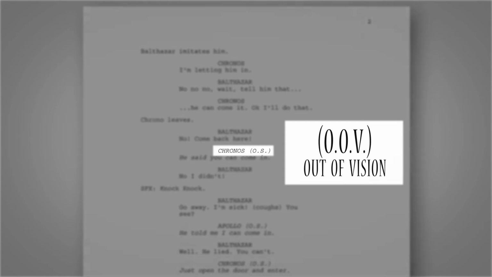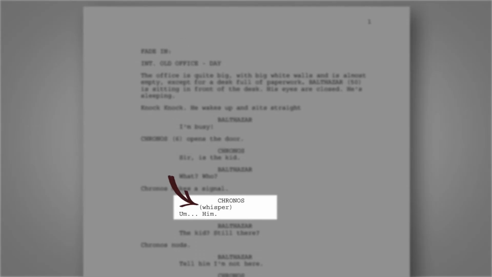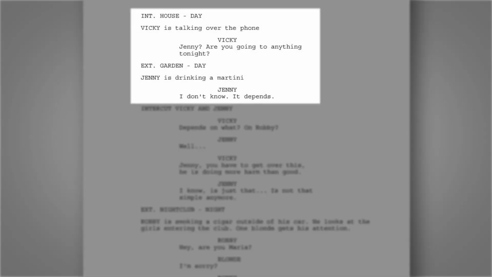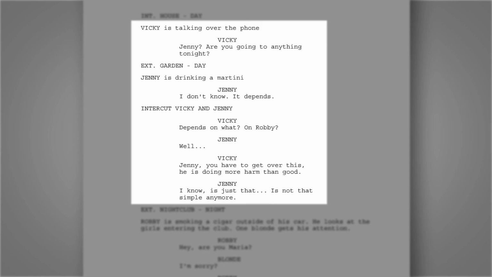You can also use parenthetical, which is a way or an attitude for your character to say the lines. Then, the intercut. This is to describe intercuts between 2 locations, used most on scenes where 2 characters are talking over the phone.